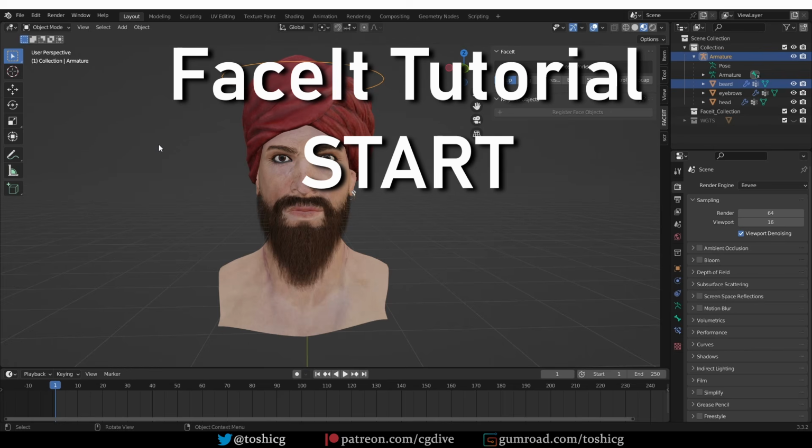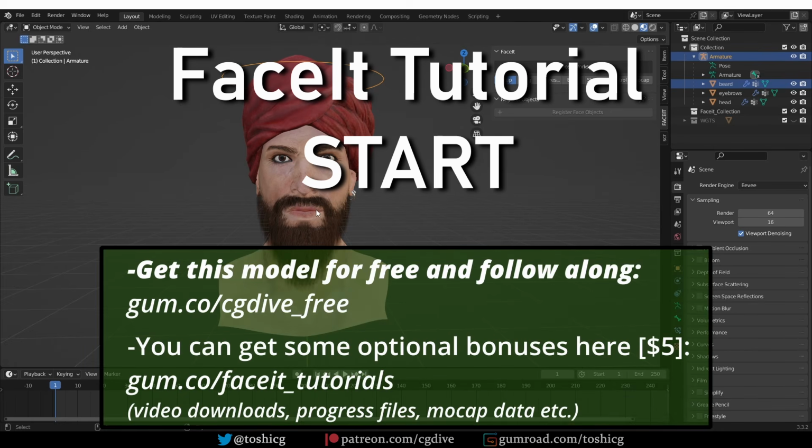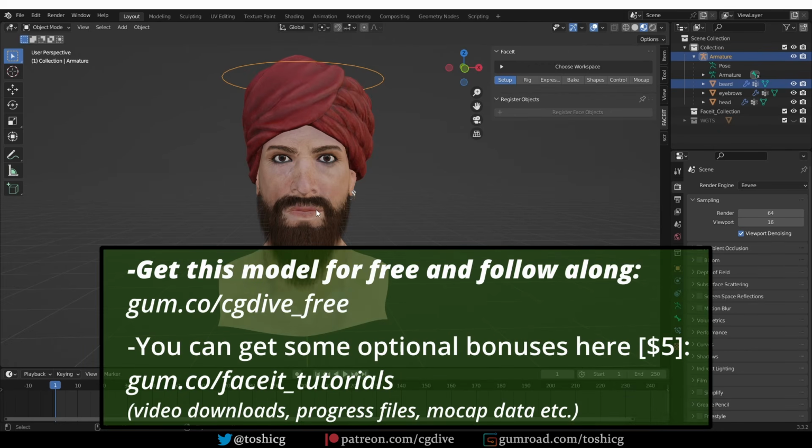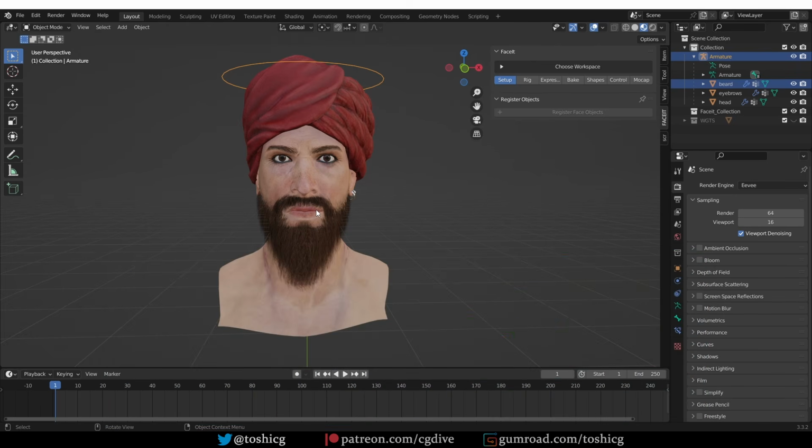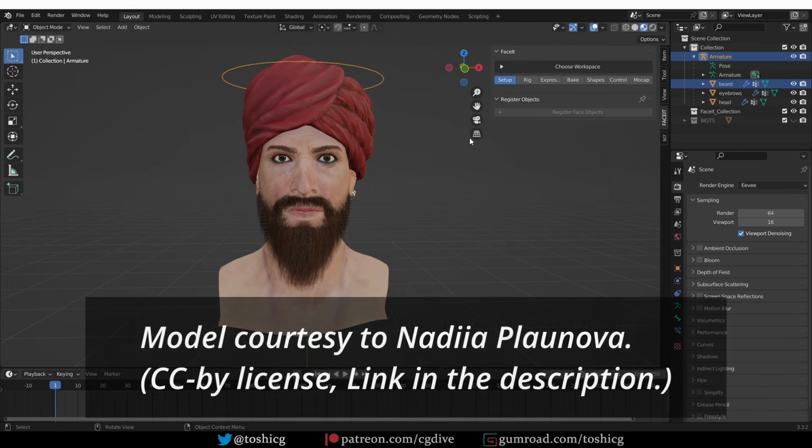So for this video, I'll be using this model here, and I understand that you are interested in more real world scenarios, such as having a full body character with a full body rig, and I'm going to show such examples in the next video. In this video, I mainly want to show you the full FACEIT workflow, and I want to cover as many of the features of the add-on as possible. And this model here will allow me to do just that.